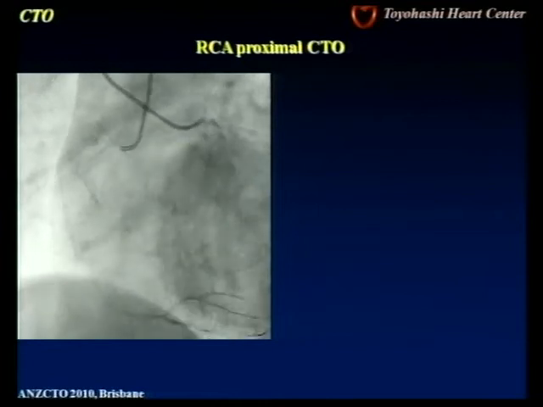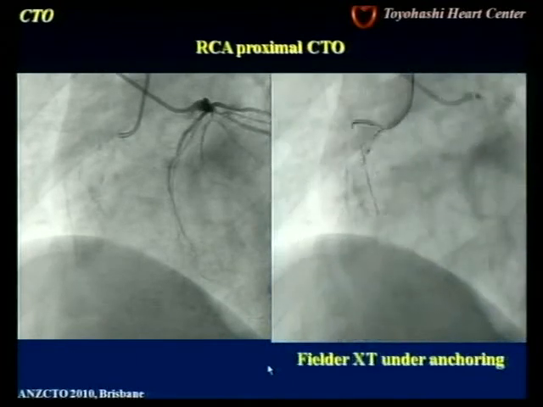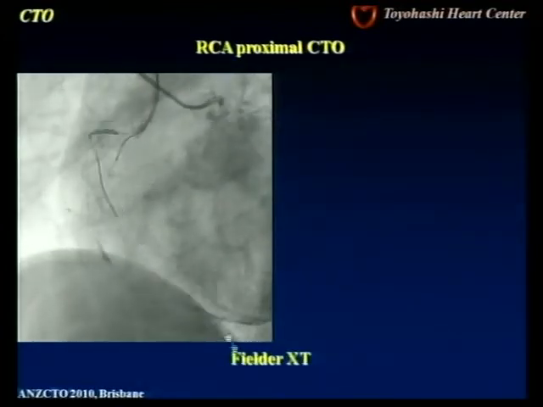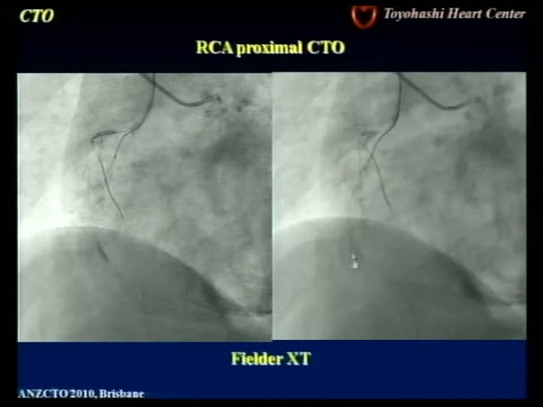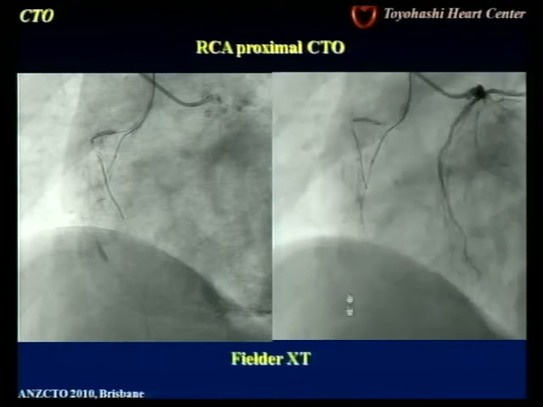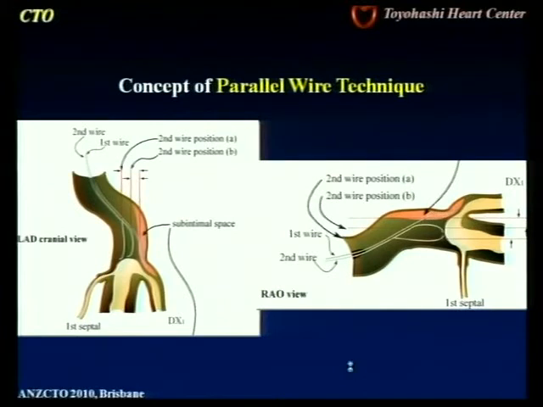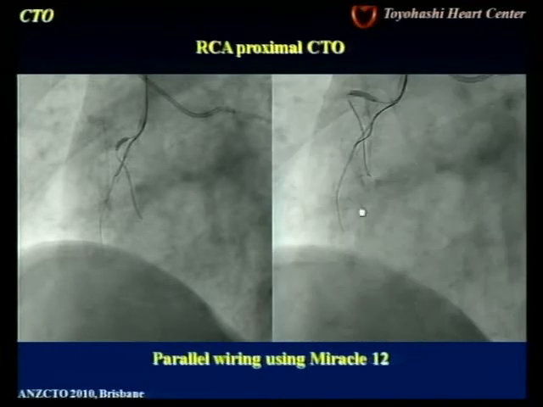And this is another case example, a proximal RCA CTO lesion here. We start wiring with Fielder XT under the support of anchoring and the microcatheter. And the Fielder XT could be easily advanced towards the distal lumen. However, finally, it creates subintimal tracking. However, in this situation, Fielder XT never creates a big dissection space. So it's time to use, of course, the parallel wiring technique, and I left the Fielder XT there and advance another stiff wire to retrieve the true channel.